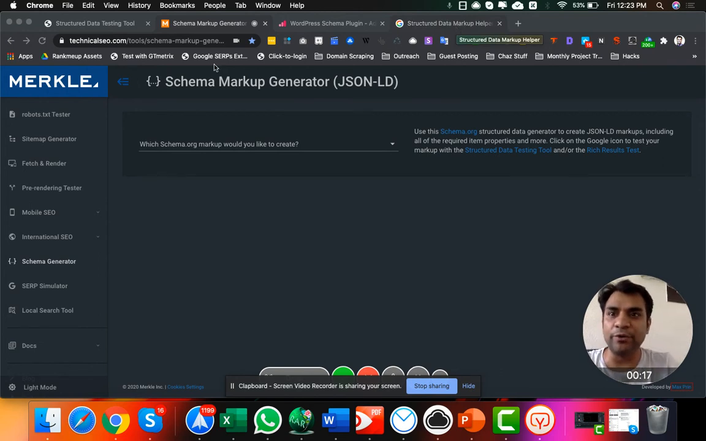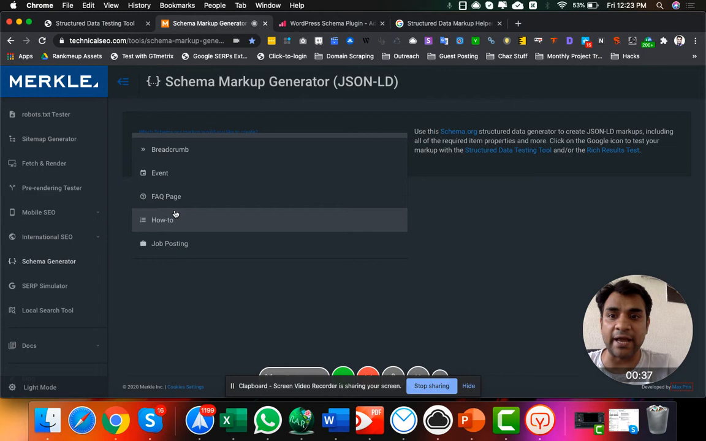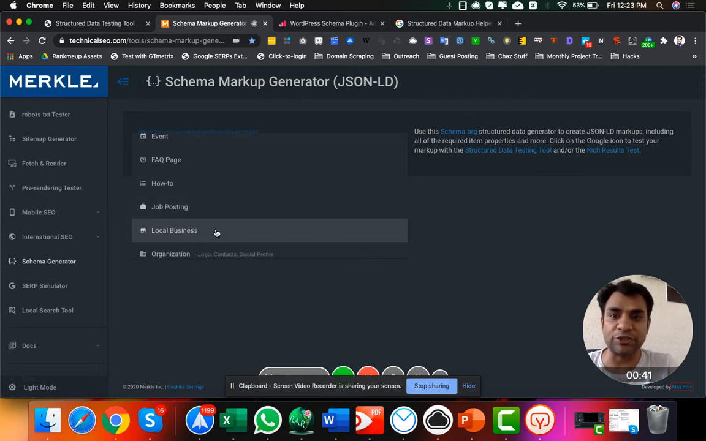So what we need to do is use one of the sites which I particularly use, technicalseo.com/tools/schema markup generator. So what you need to do up here is just pick the type of schema you want to go for. They're updating this tool really quickly at the moment. So let's say I'm a local business and I want to go for local business schema. So that's the one which you need to use.